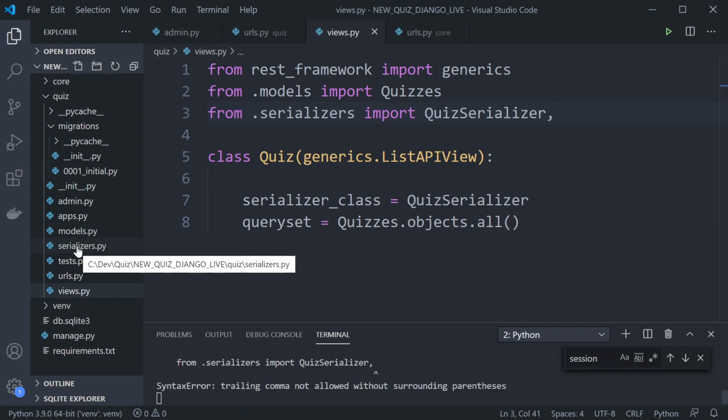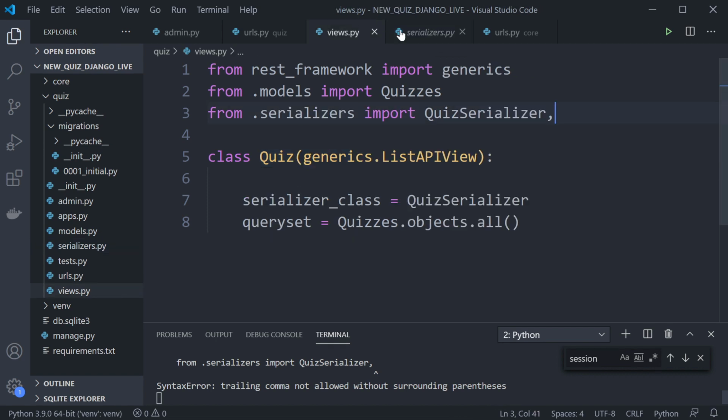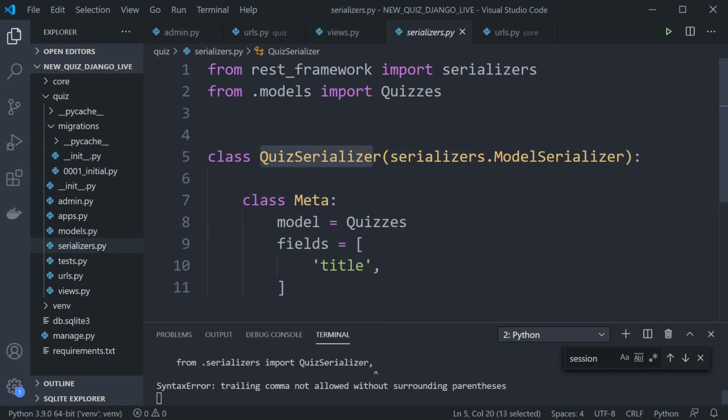I've made a new file here called serializers. From the REST framework, I've imported serializers, and then I've gone ahead and imported the model that I'm going to need. So I've created a new class. I've called that QuizSerializer. That matches up with everything in the view. And now I'm extending from serializers and using ModelSerializer.